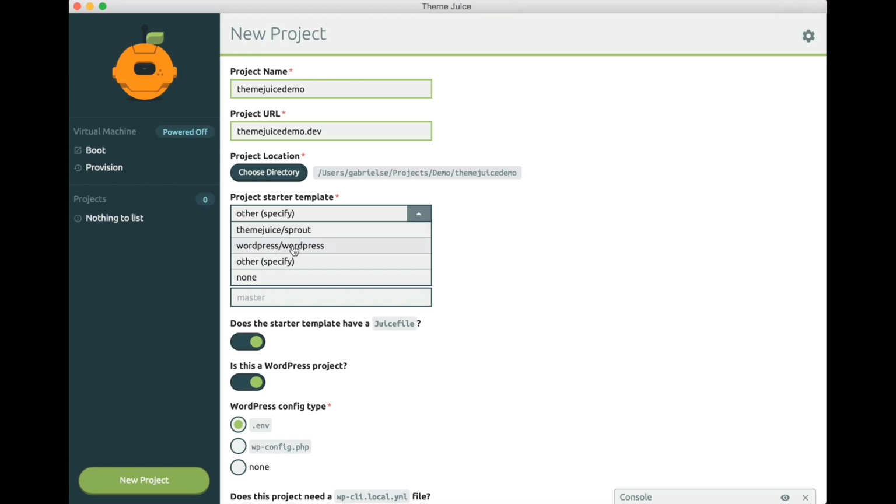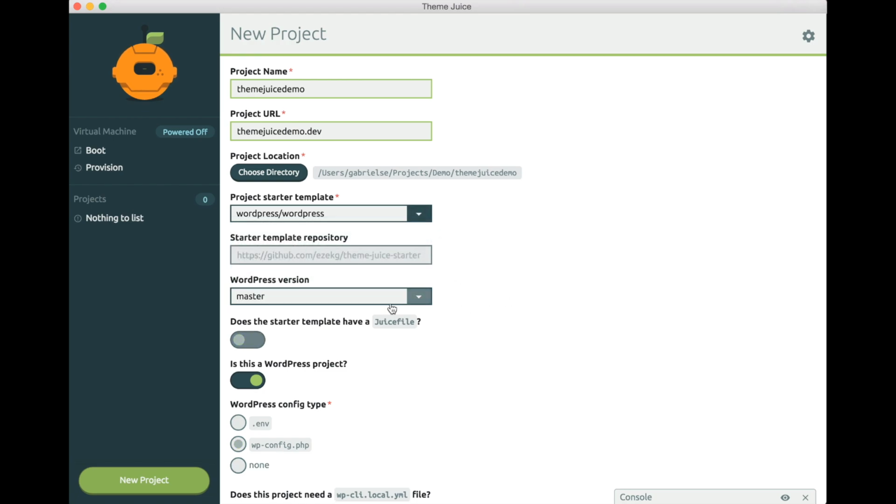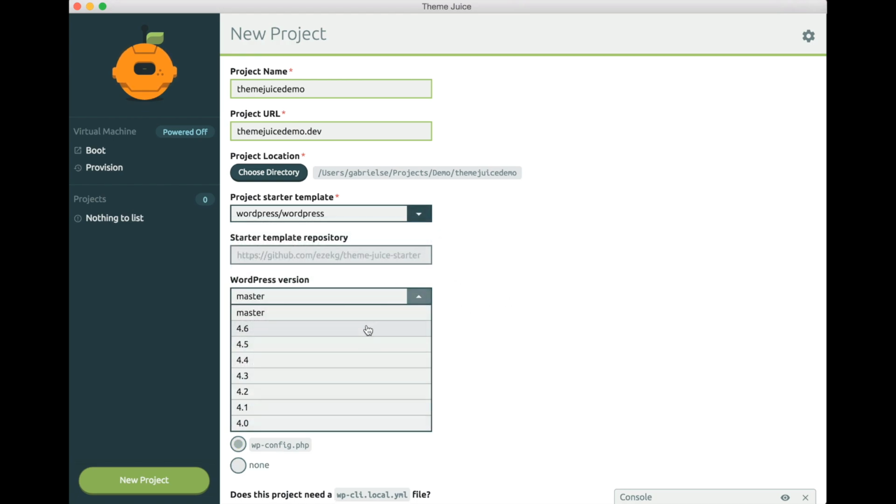So we can go ahead and select WordPress. We can select our WordPress version. If you need an older version, let us know and we'll get it added in. For now, we've just started from 4.0 forward. So we can go ahead and just use the master branch.